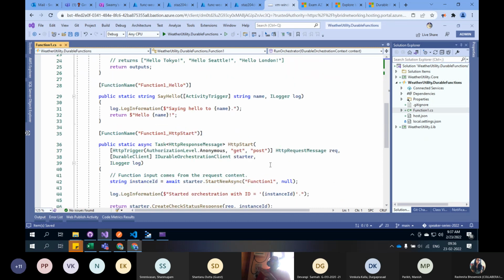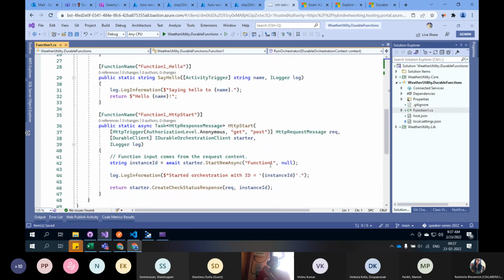The starter function is the one which we will hit first. That starter function is the one which will be hit by the HTTP trigger. That does not mean that we have to hit it only by the HTTP trigger. We can create another starter function which can be queue based or some other trigger based. It's not mandatory that it should always be an HTTP trigger. But for this example, we are taking HTTP trigger as the starter function.